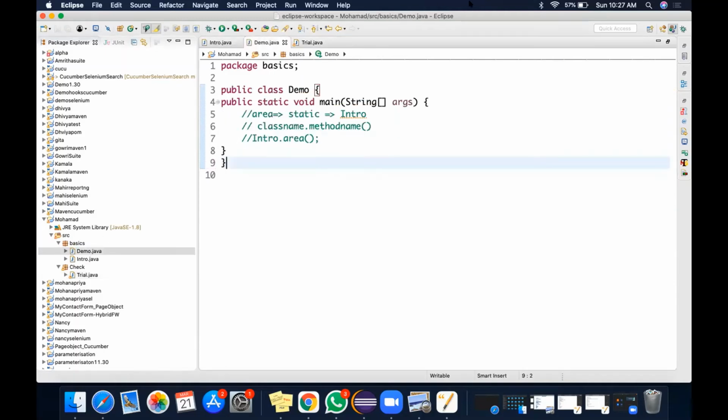Okay. Shall we try this one? If it is private, it should be within the main class, right? Or the same package. Same class. No. Even within the same class only, it is accessible.